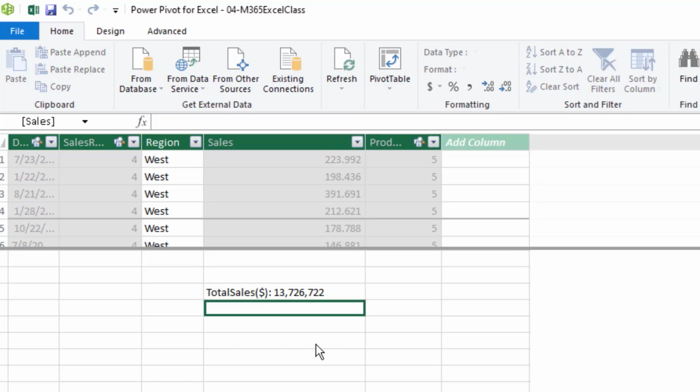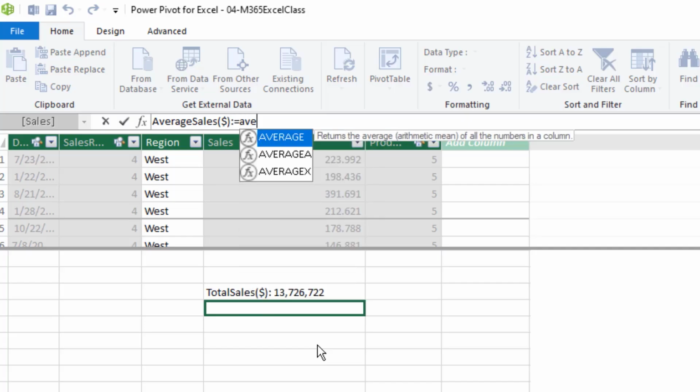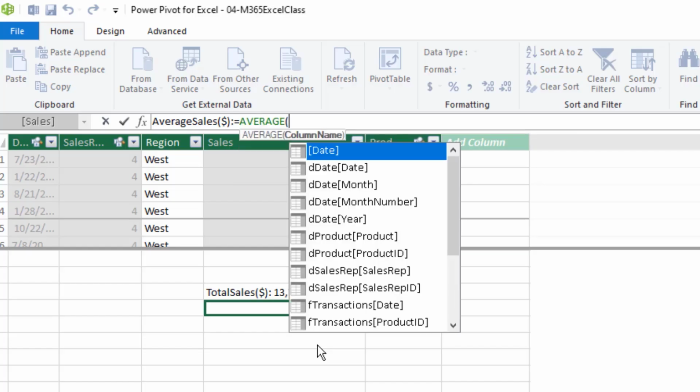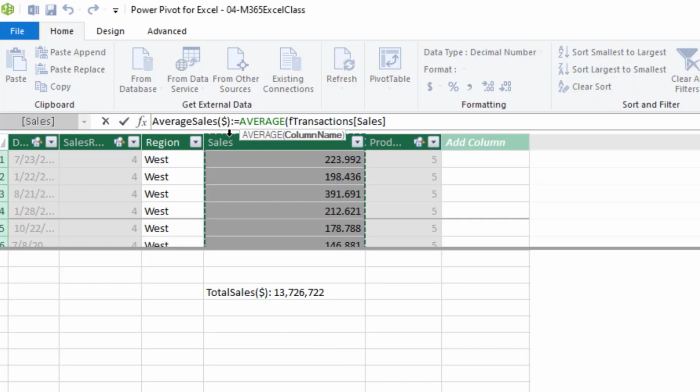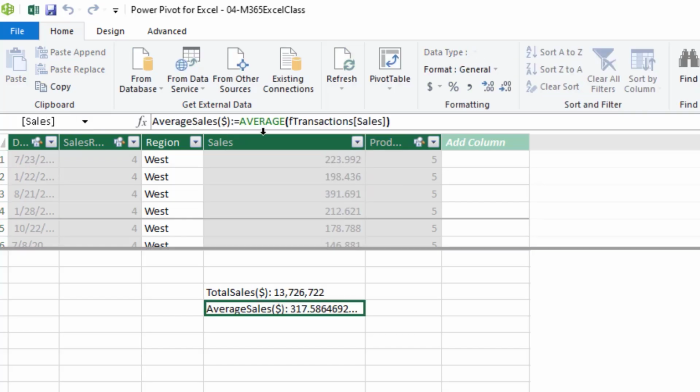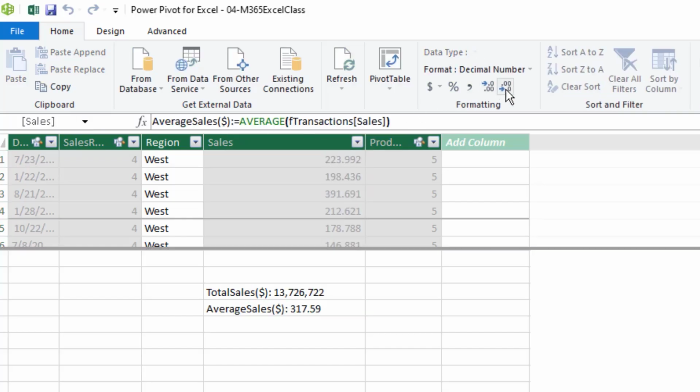To show you two other simple DAX measures, we're going to calculate average sales. Up in the formula bar, colon equal AV. And the average function is the same as over in the worksheet. I'm going to select sales, close parentheses, and enter. Format this. So that average of $318, that's the average for every single transaction in the sales column.